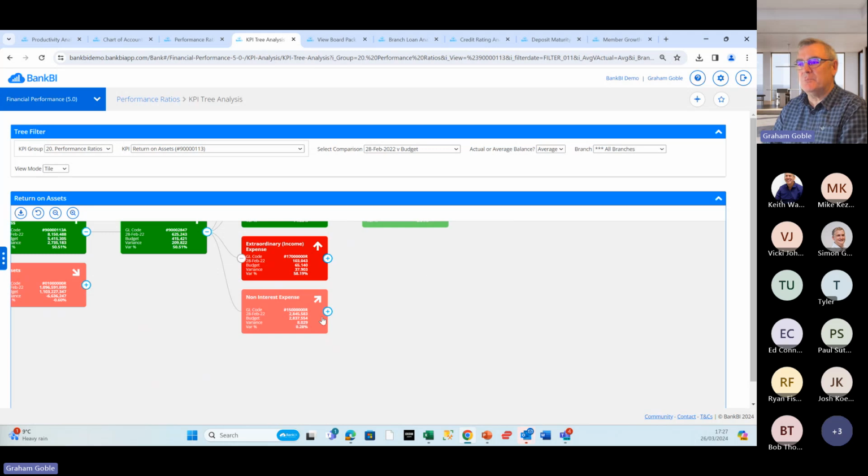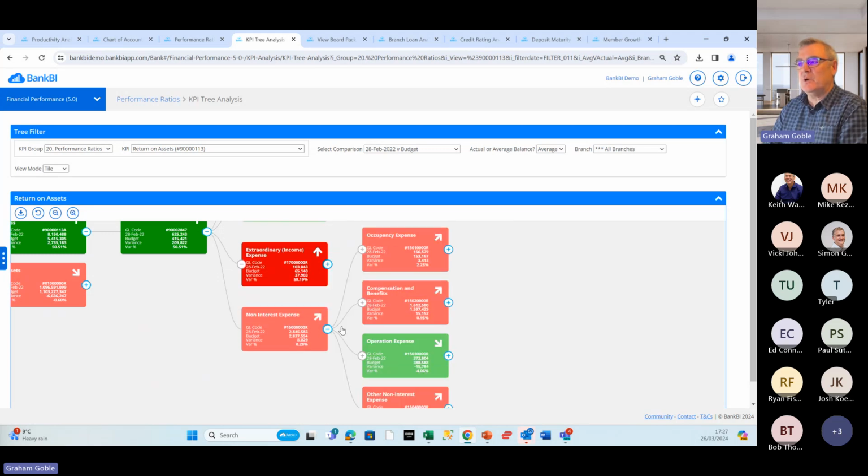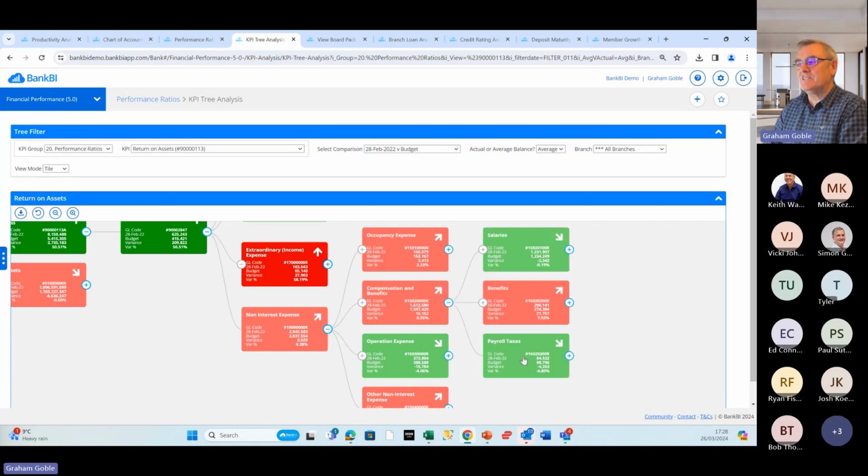Obviously, I could go down to my non-interest expense as well. And to look at occupancy, compensation, I can see compensation is over budget, but it's not salaries, it's not payroll taxes, it's benefits. So if I wanted to see which benefits, I could drill through to see which benefits.